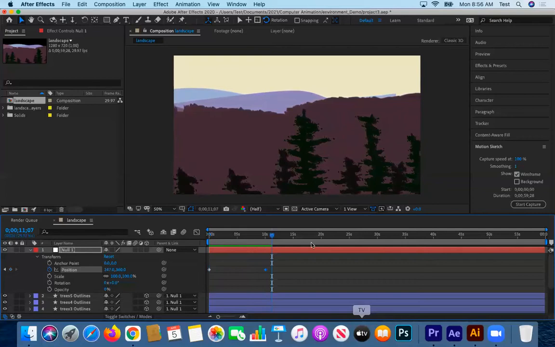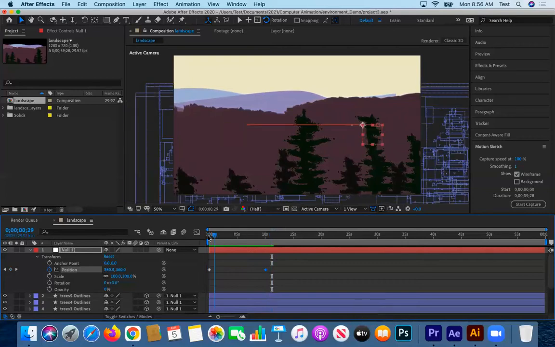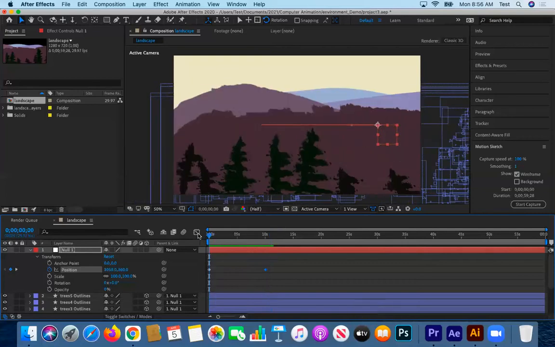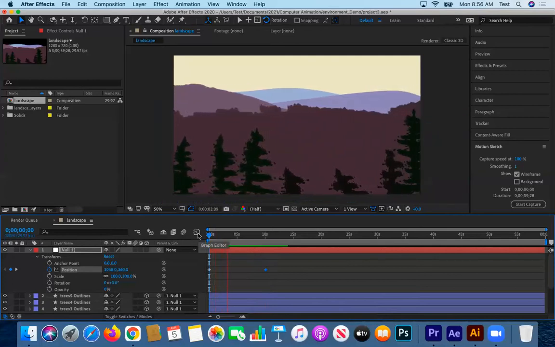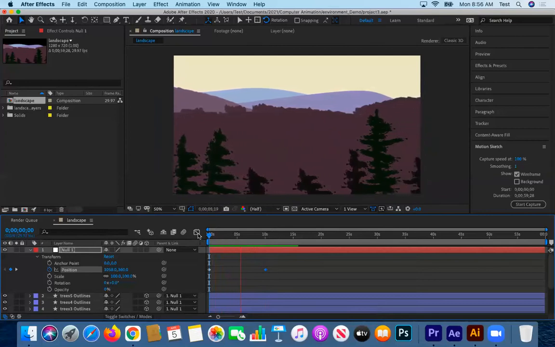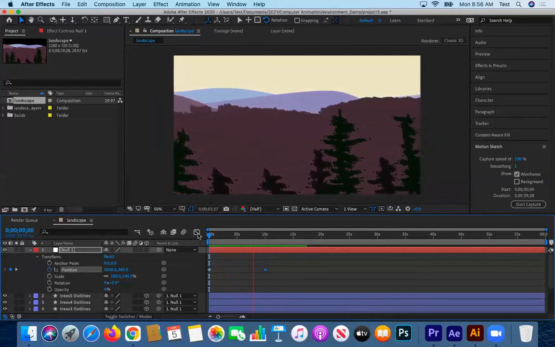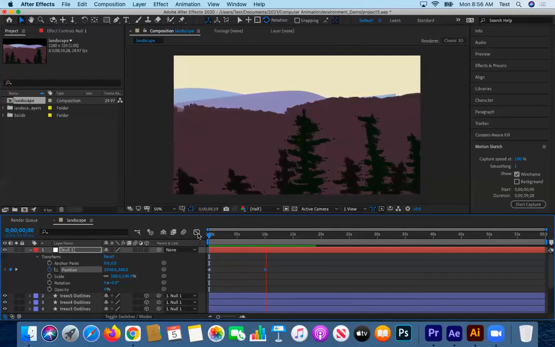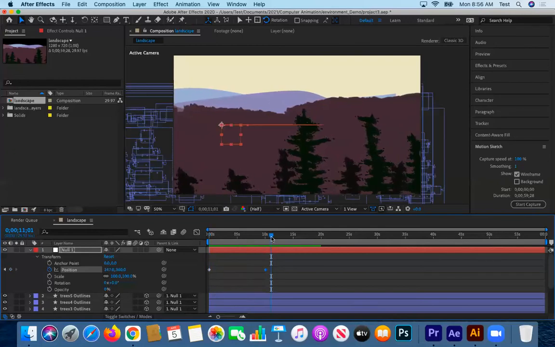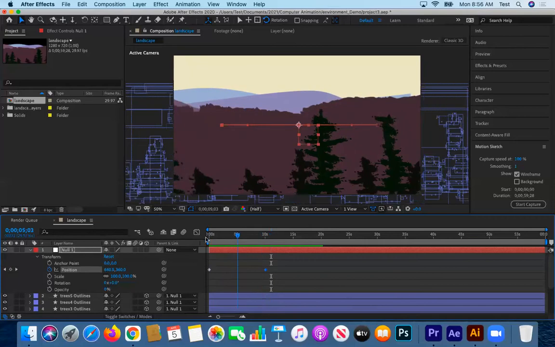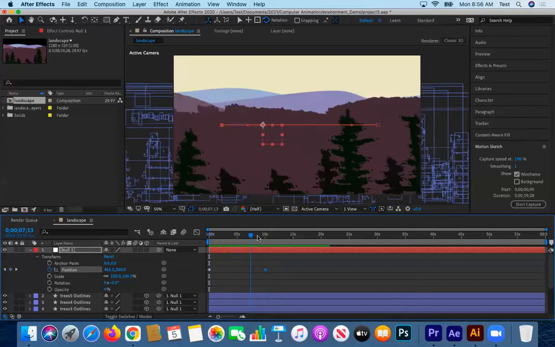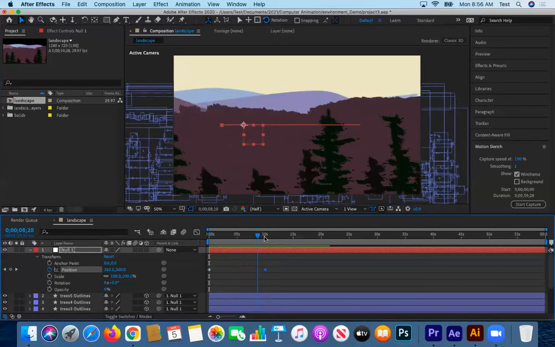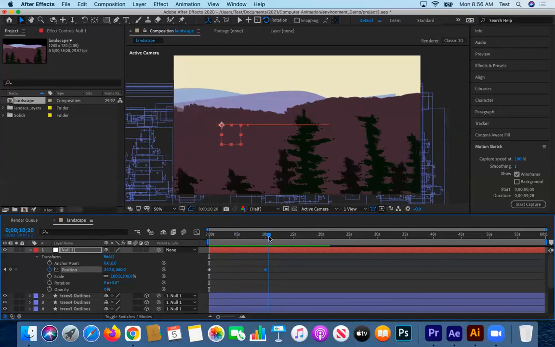Okay, now we can preview this faster since it's been cached. Now you can see that the trees in the front are moving faster than the trees in the back, and the mountains in the front are moving faster than the mountains in the back. Okay. So there's a couple ways that we can exaggerate this. Right now I'm just using the active camera, that's the default camera in the scene.